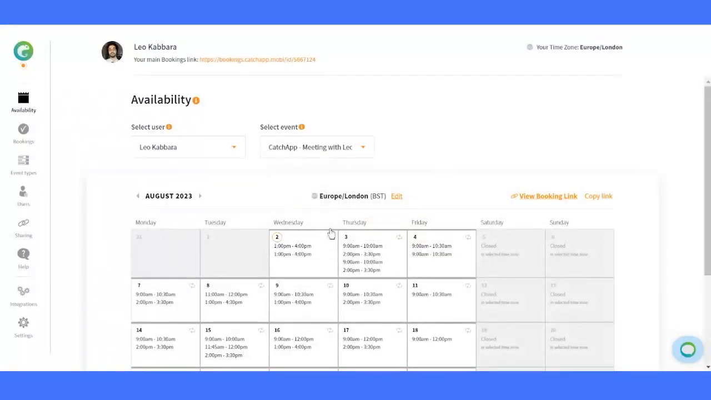And that's it. CatchApp's availability management and two-way sync features are game changers when it comes to scheduling. Keeping your calendars in sync across all event types is now a piece of cake. So go ahead, manage your availability effortlessly, and wave goodbye to double bookings.